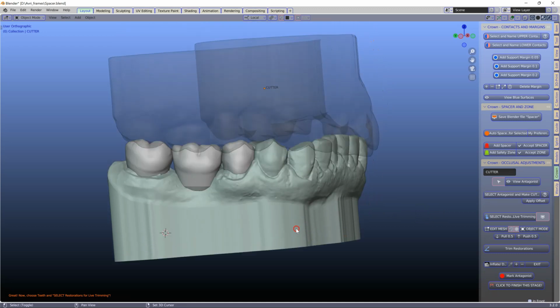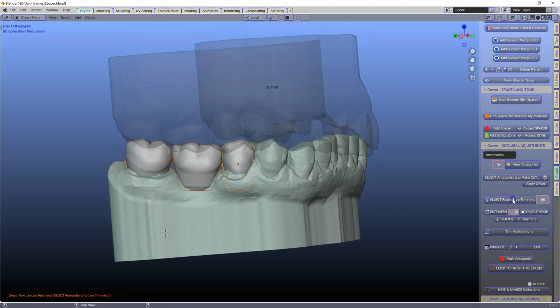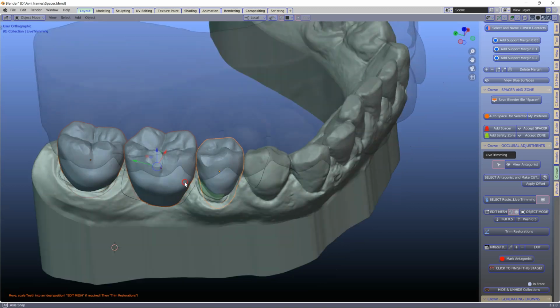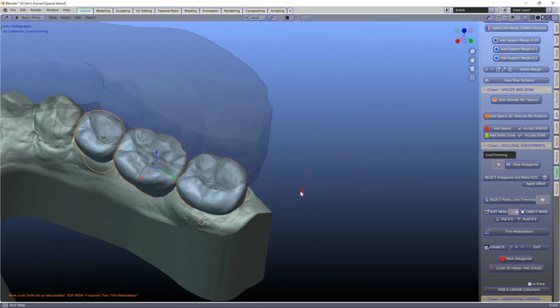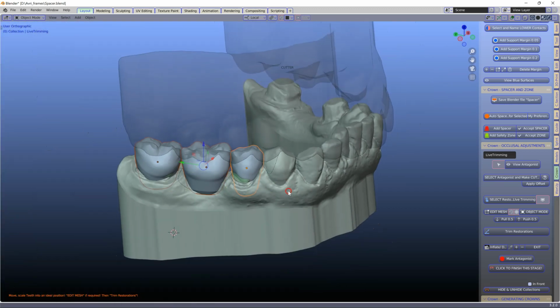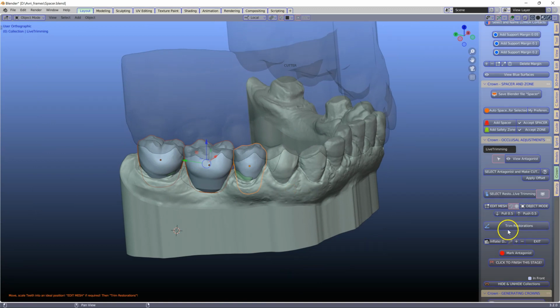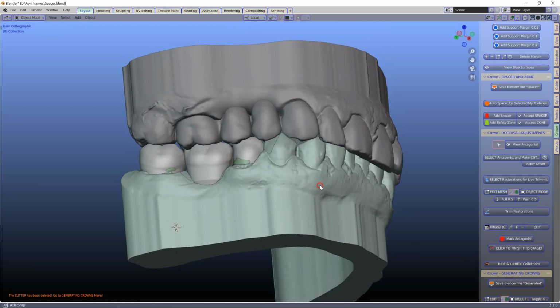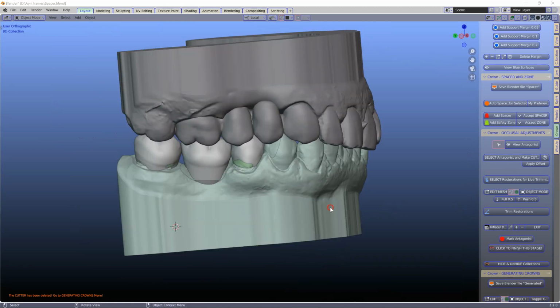Next, we're going to trim these. So select them and trim them. This is live trimming. As you can see, it has been trimmed over here. Because we are making a reduction frame, this should be fine. And then click Trim Restorations. After that, you can click to finish the stage, which moves the antagonist back into the correct collection.